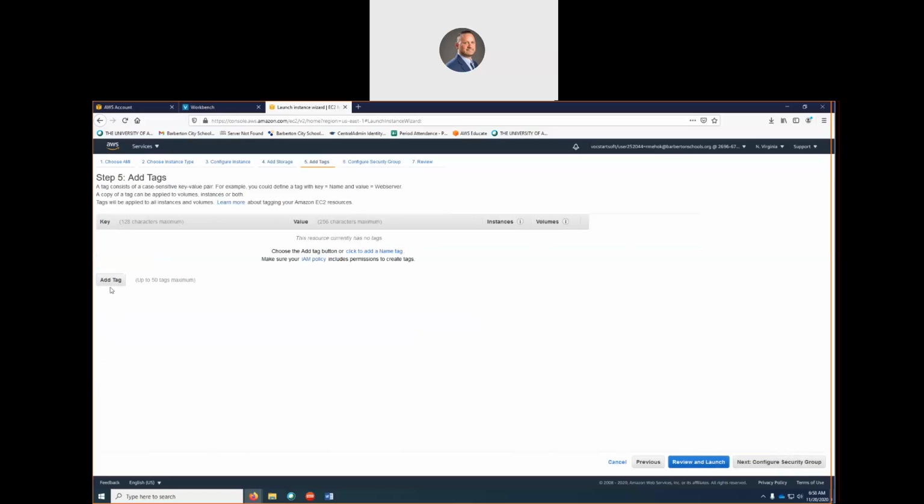You can add a tag. I'm just going to add a tag name, and then I'm going to put today's date so I can keep track of how many instances I start and have running. So it's just a tag, and it'll be used for reference once we build the server.